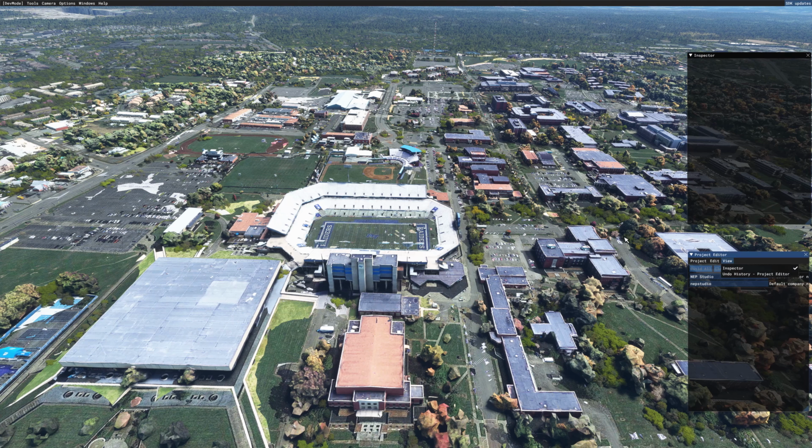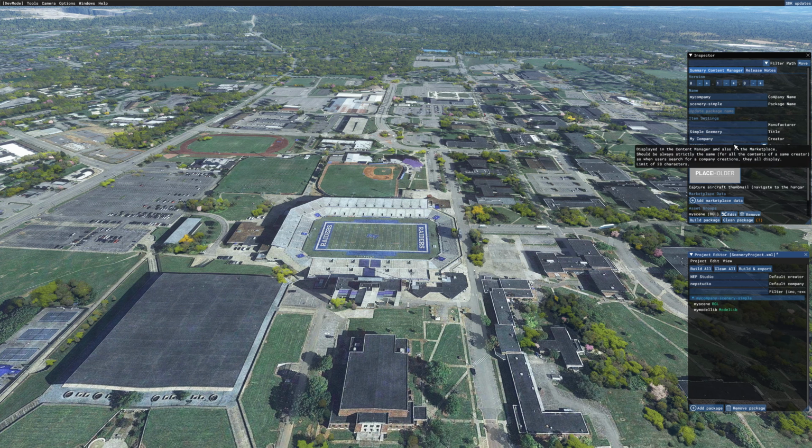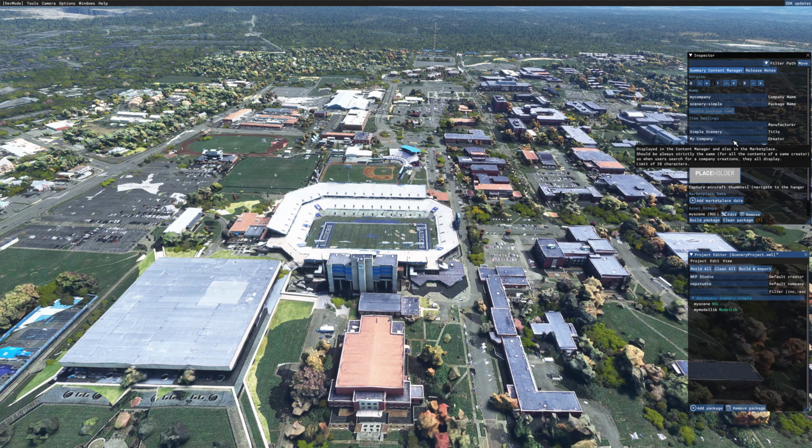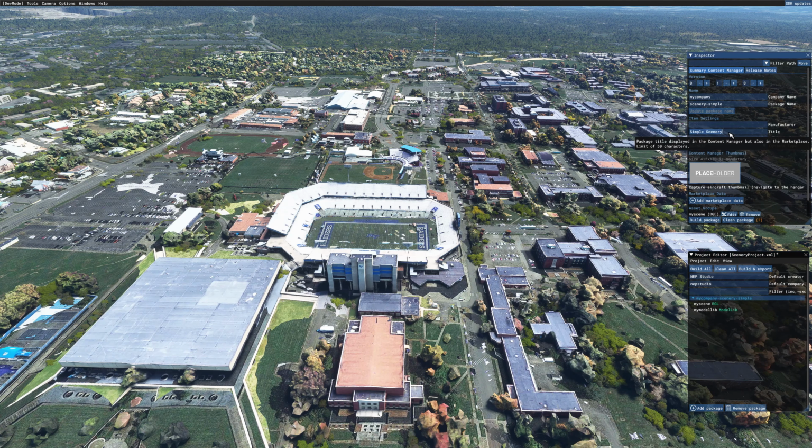I'll click on my project here. And now you notice that the inspector fills up. So what I can do at this point is go ahead and give the project a name. This title and this information will appear in your content manager.